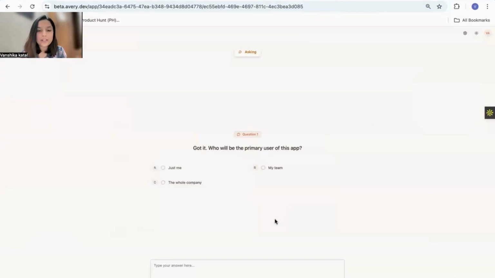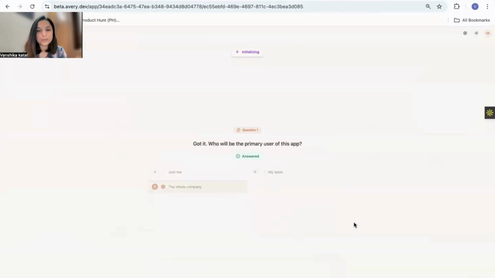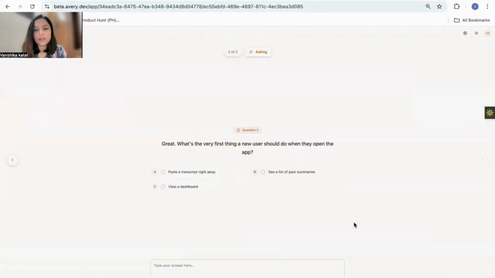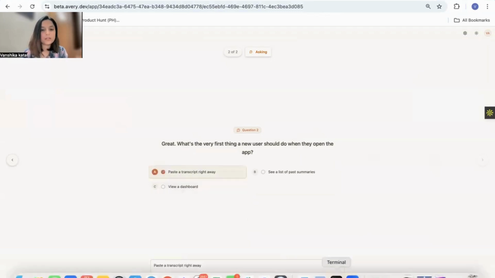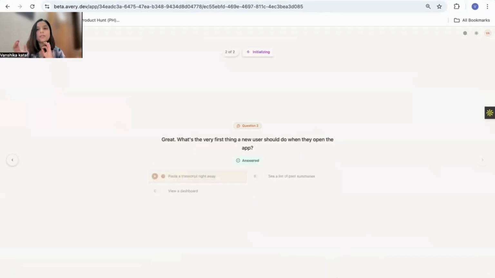So on that note, the very first question that we have is, got it, what's the primary user for this app? Just me, my team, the whole company. You can say the whole company. Okay, the next up is, great. What's the very first thing a new user should do when they open the application? Paste a transcript right away, see a list of past summaries, view a dashboard. I think they should be able to paste the transcript because we want it to be very functional.